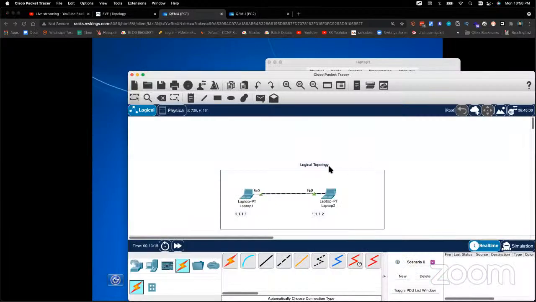Let's follow the same diagram. In the first computer we have to give 1.1.1.1. In the second computer we have to give 1.1.1.2.